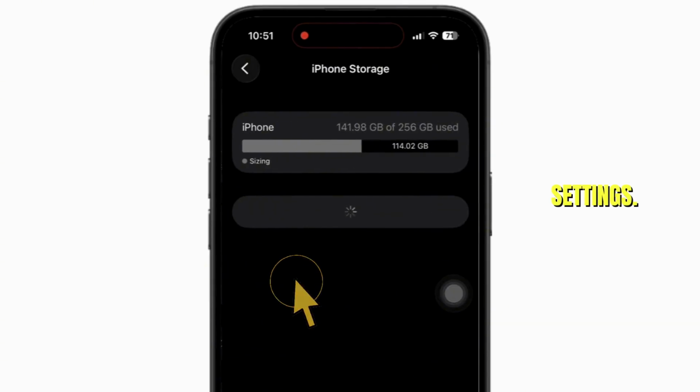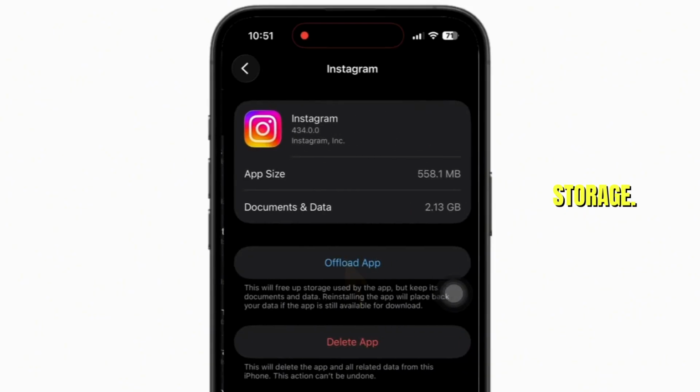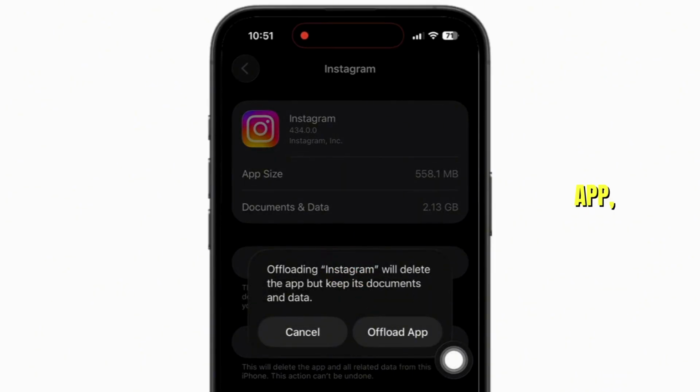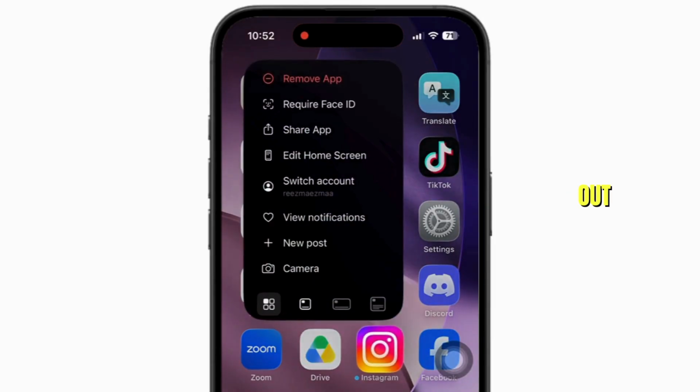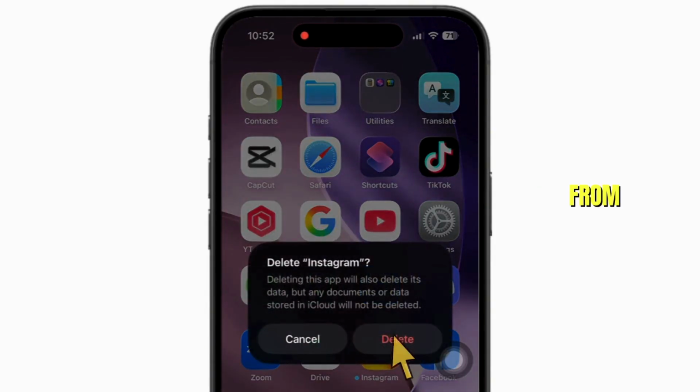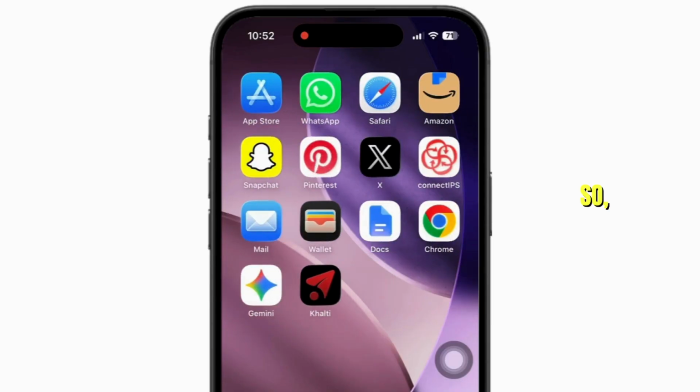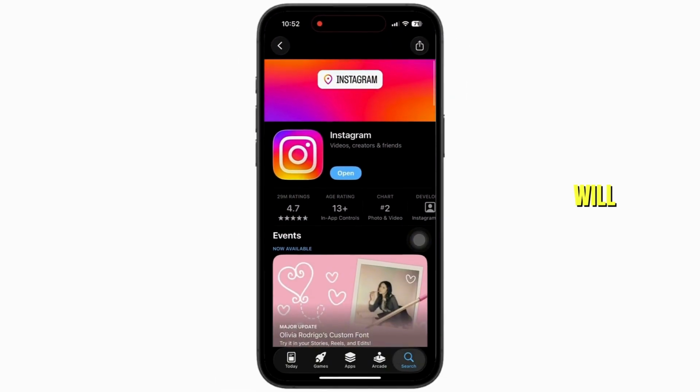For that, launch Settings. Go to General, go to iPhone Storage. Launch Instagram, click on Offload App, confirm it, click on Reinstall App. Lastly, if this solution didn't work out for you, completely delete the Instagram app from your device and reinstall it. So that's it. With this solution, your problem will be fixed.